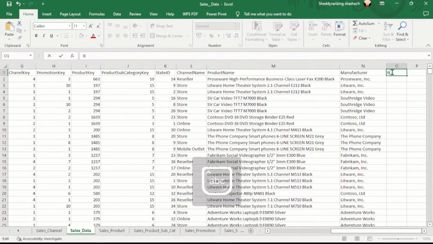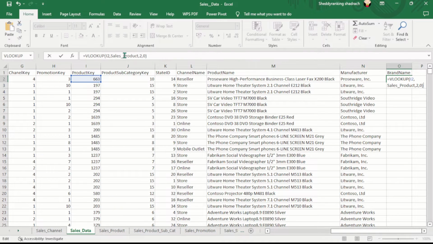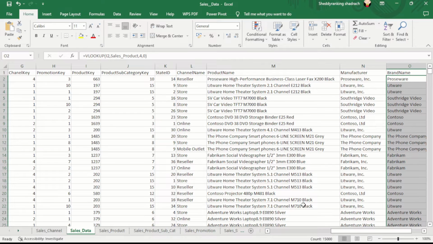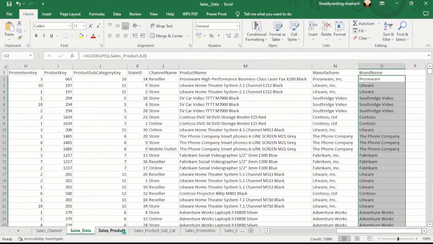So here we're doing the brand name. I just copy the formula so that it will be faster for us. So let's go ahead and paste that formula, and we'll change the column index again. That was 3, so this is going to be 4. Yeah, so that's the brand name. So we are done for this table. This says data table here.